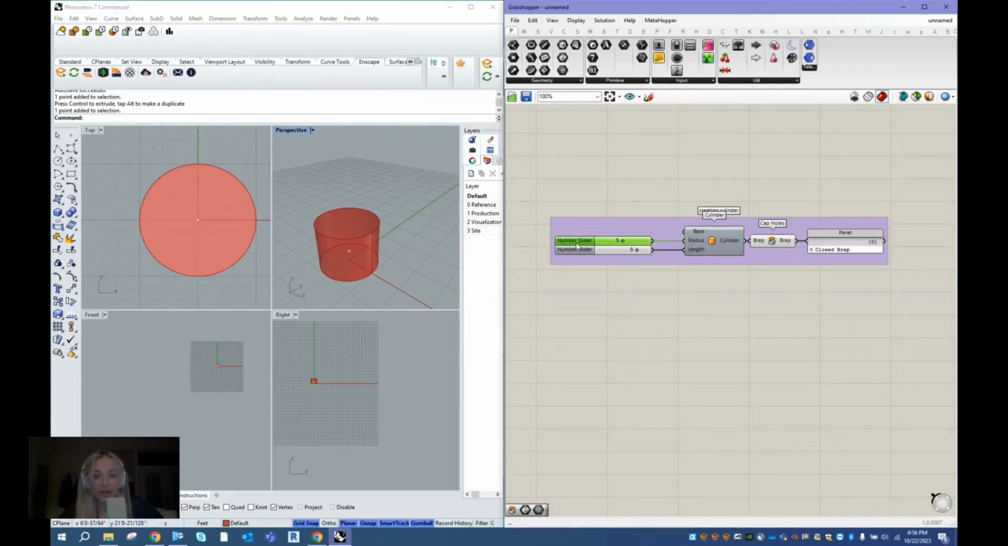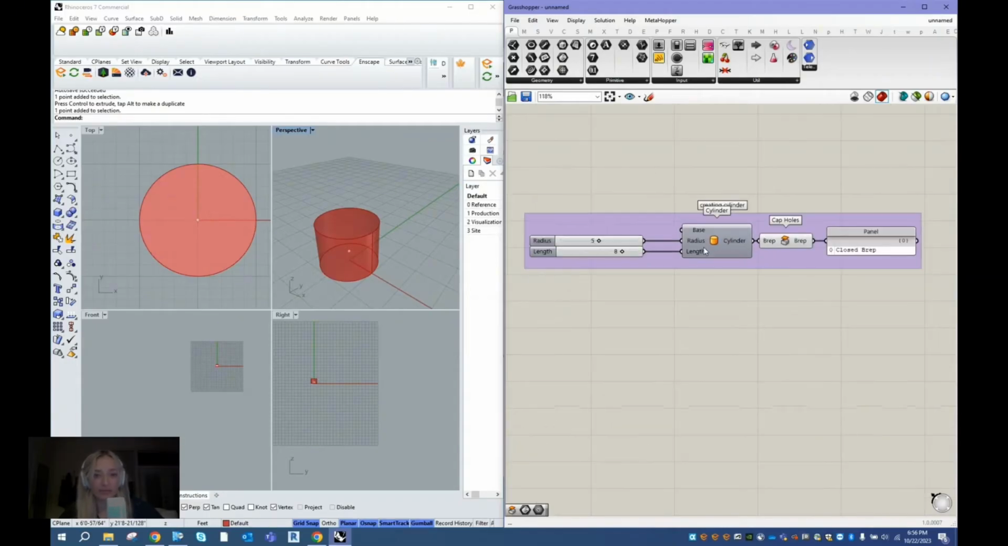Another thing you can do, if you want to name your component specific things, you select the component, right click, change the name number slider to radius and length. Like I said, for Grasshopper hygiene, and that is how you create a basic geometry.